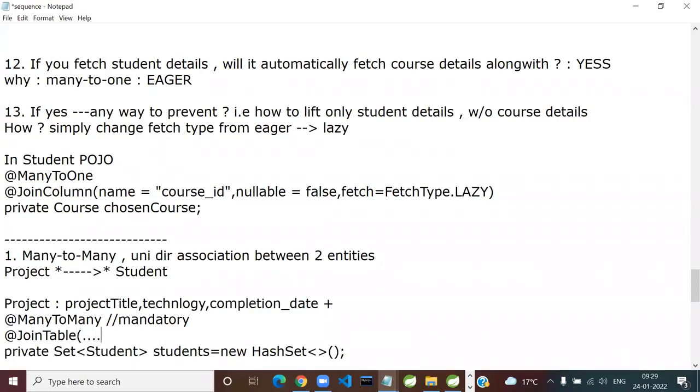And then you have join column name, inverse join column names, and all of that. So that is what we are doing. Are you understanding what we are going to do? We are discussing the last part of entity to entity relationship.